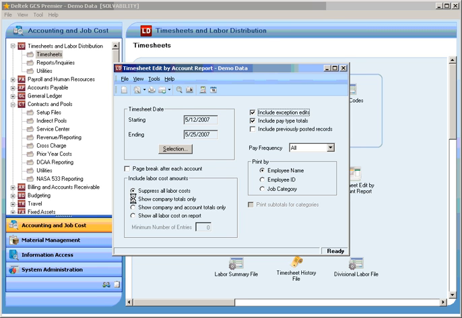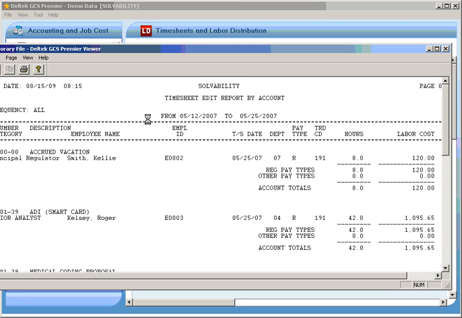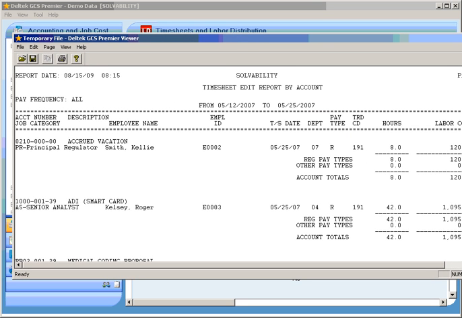It says here suppress all labor costs. I like to see everything, so I'm going to put all labor cost on the report. Again, choose here. I'm going to pick the preview and text because it displays easier. I'm going to make it small enough to fit in this window.